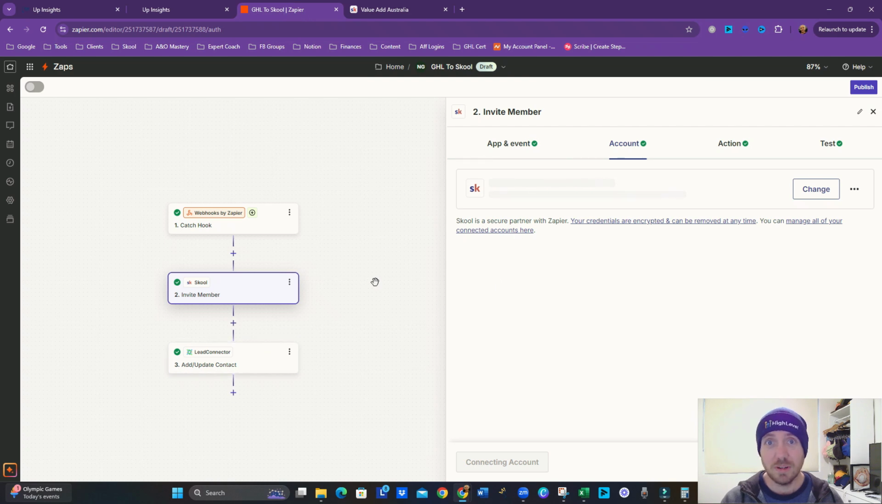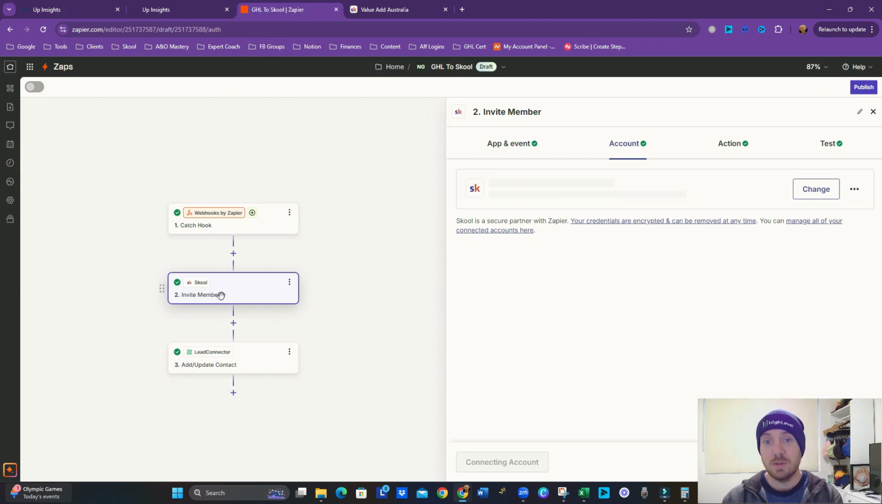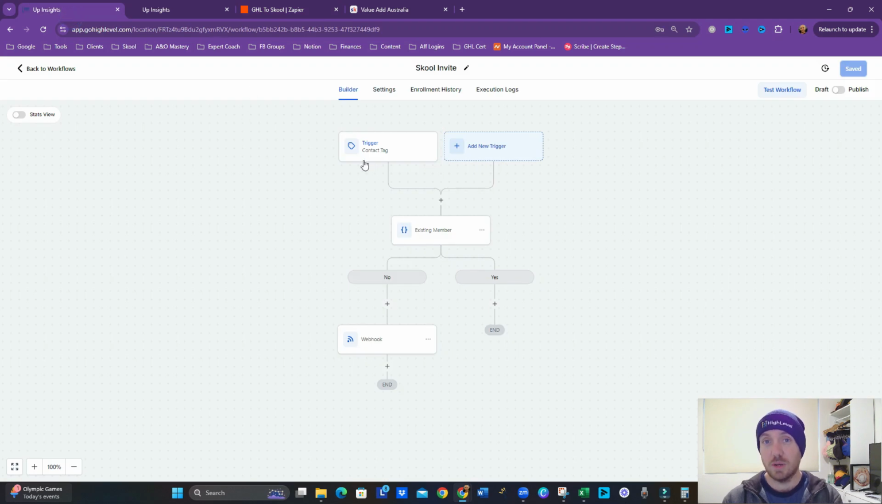That is pretty much it. We send the webhook from high level. That then triggers this automation, which invites them to Skool and then updates the contact to say they're a Skool member. So that next time we trigger them, if there is a next time, it checks if they're already a member and it doesn't need to send the webhook again. All right, that is it. A few ups and downs, but we got there in the end.